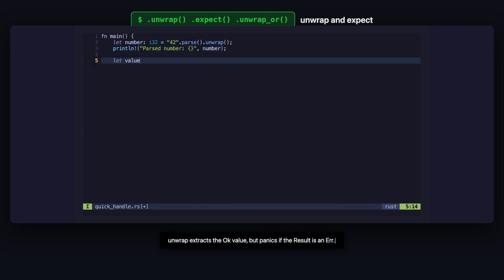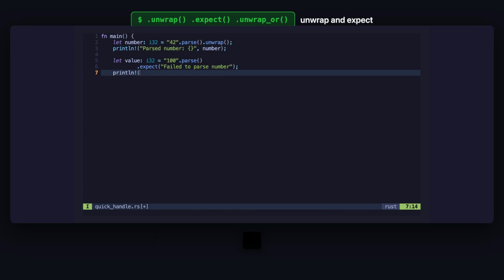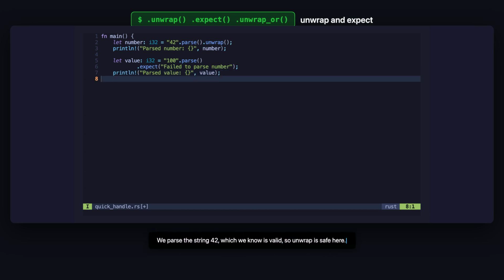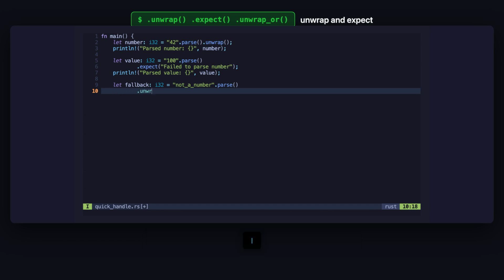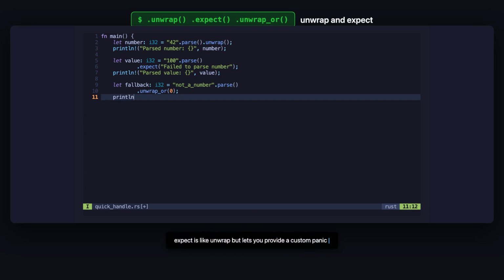Unwrap extracts the Ok value, but panics if the result is an error. We parse the string 42, which we know is valid, so unwrap is safe here. Expect is like unwrap, but lets you provide a custom panic message.